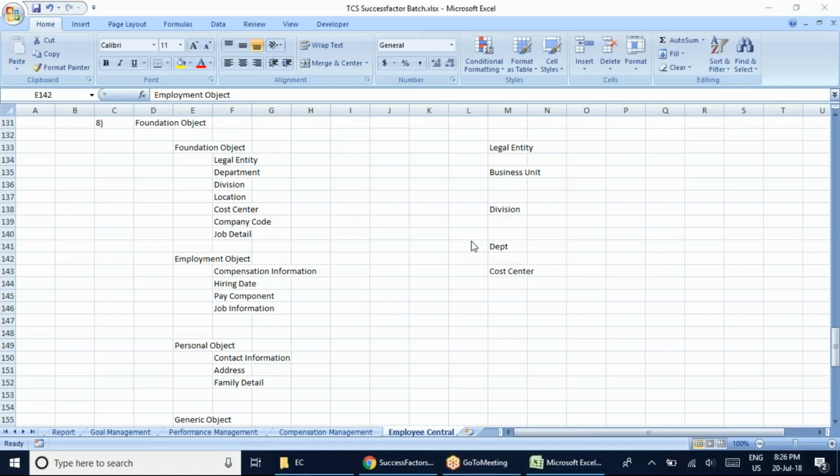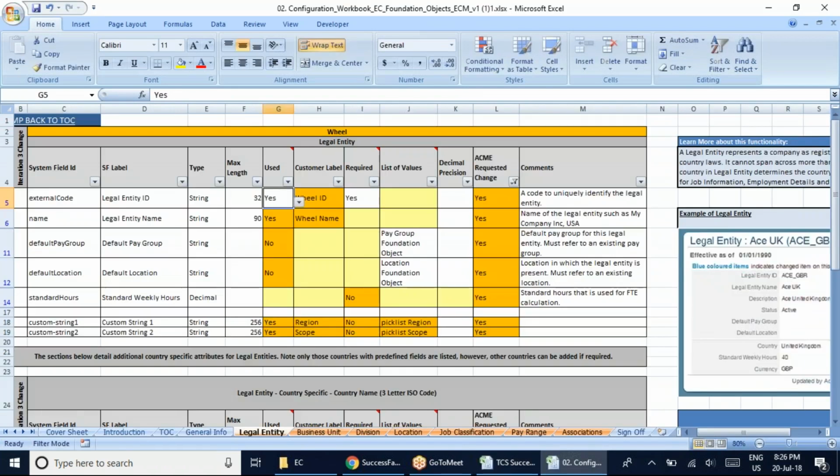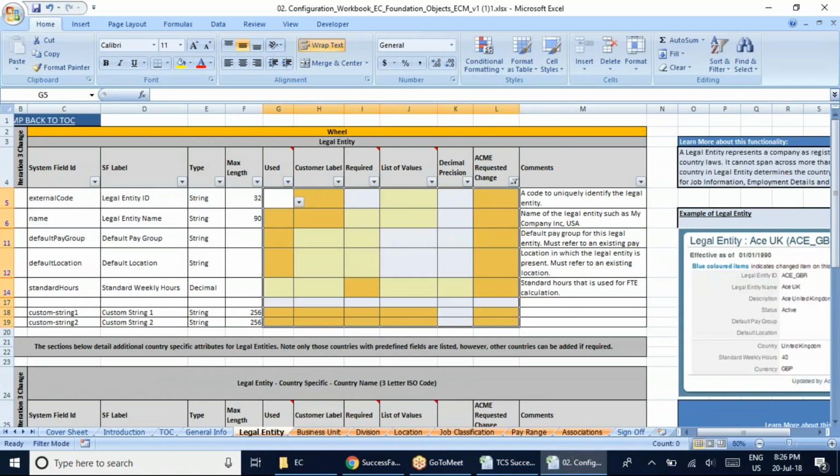If I come here and open up your foundation workbook, the workbook will look like this. Once you have imported your XML, you will get all these standard fields, the ones which are not highlighted in color. The ones highlighted in color are the client-specific changes that you have here. Which means that once you get your workbook, it will be blank like this.